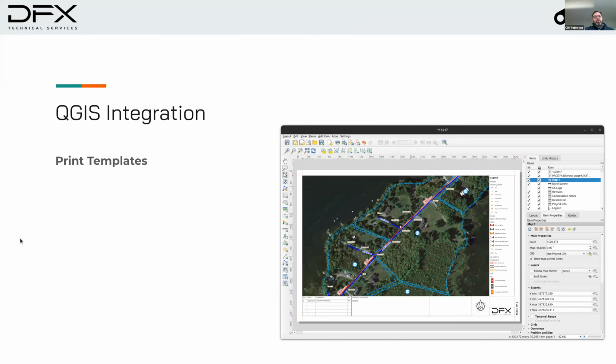All right, print templates, getting close to the end. So this is the sort of thing that we're working on right now. I think we're almost there.